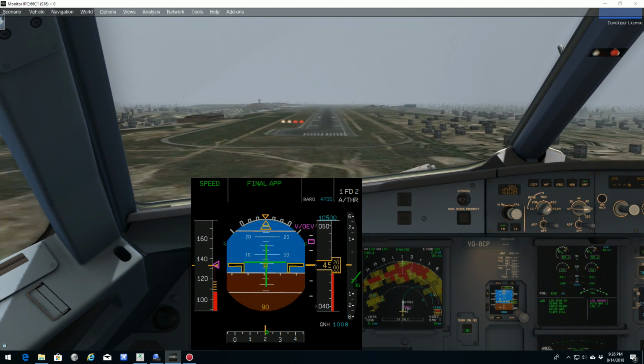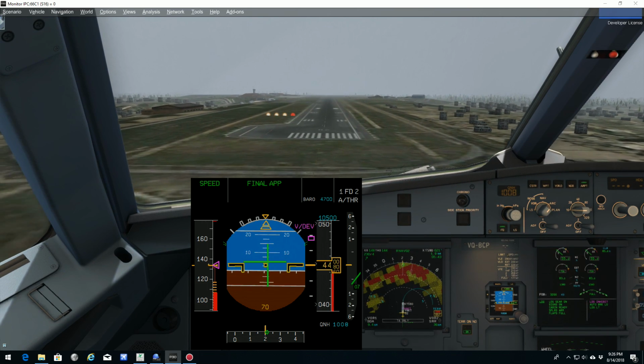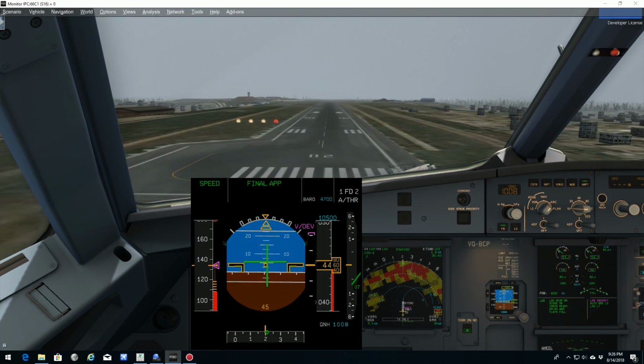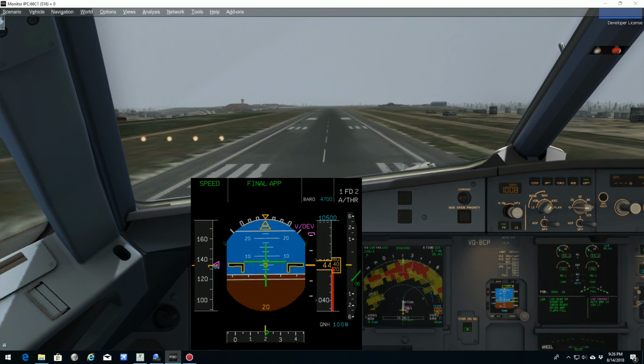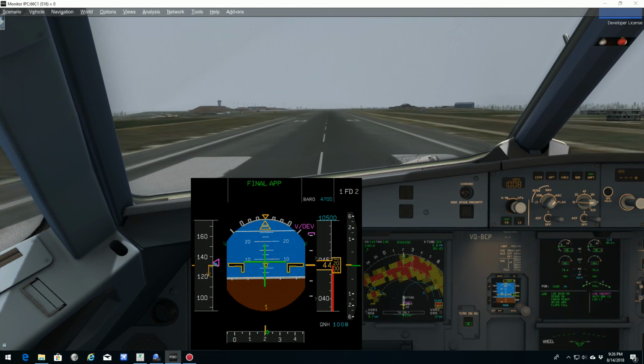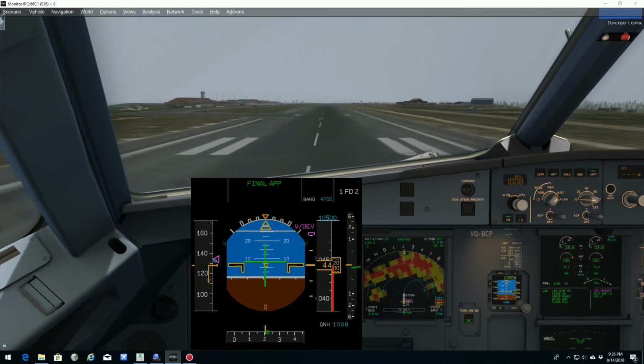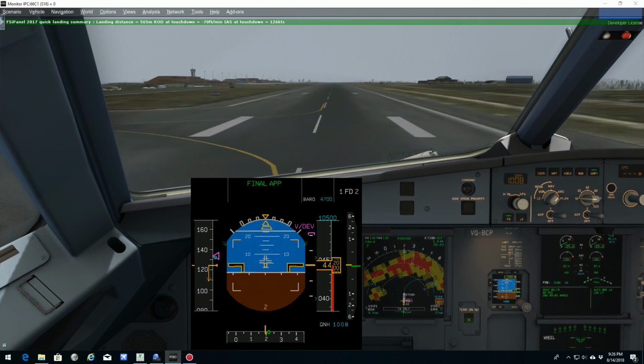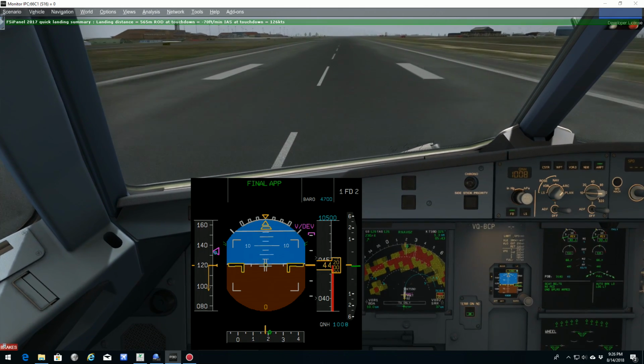100. And land this aircraft if we can. 70. 60. 50. Threshold at 50, 40 feet. A bit low. 30. Retard. Retard. Floating. FSI panel won't be that happy, yeah? Alright, here we go. Touchdown.